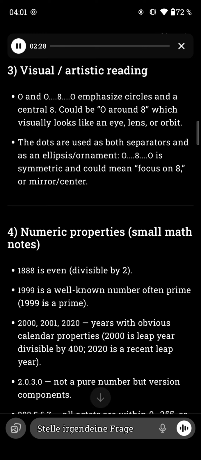Three: visual artistic reading. O and 8, O emphasize circles and a central 8. Could be O around 8, which visually looks like an eye, lens, or orbit. The dots are used as both separators and as an ellipsis ornament. 8, O is symmetric and could mean focus on 8 or mirror.